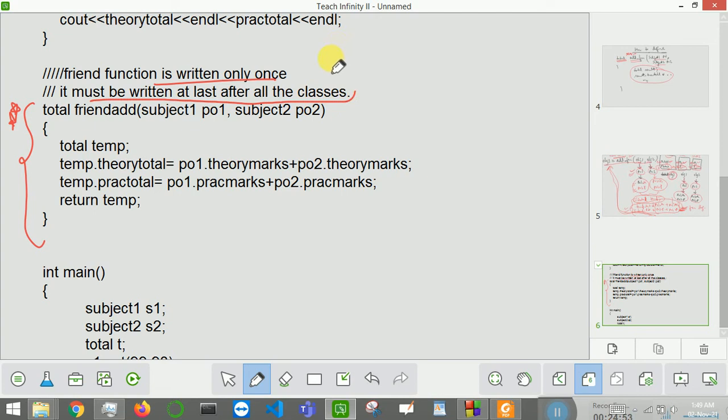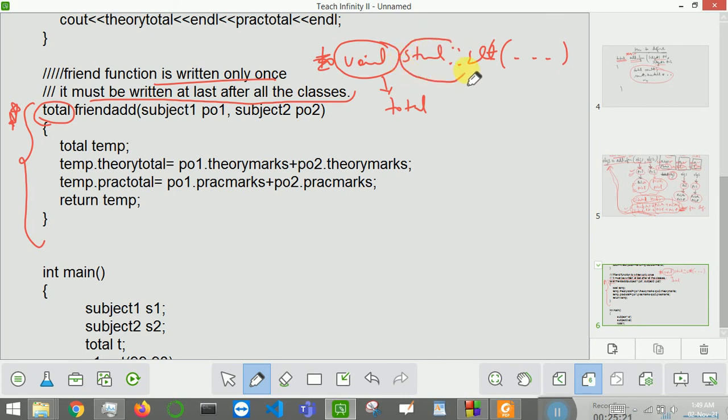So all your classes are written. Now you will write your friend function. Okay, so suppose you used to write void student, I am taking the example of a set function, set int xyz. Now in this case, in the friend function, you do not need to write void. There is a return type, total. Okay, so you will write total here. And then the friend function is not a member of any class, so you do not need to write this. So there is no class name. After that, you will write the name of the function, and then you will pass these two objects.